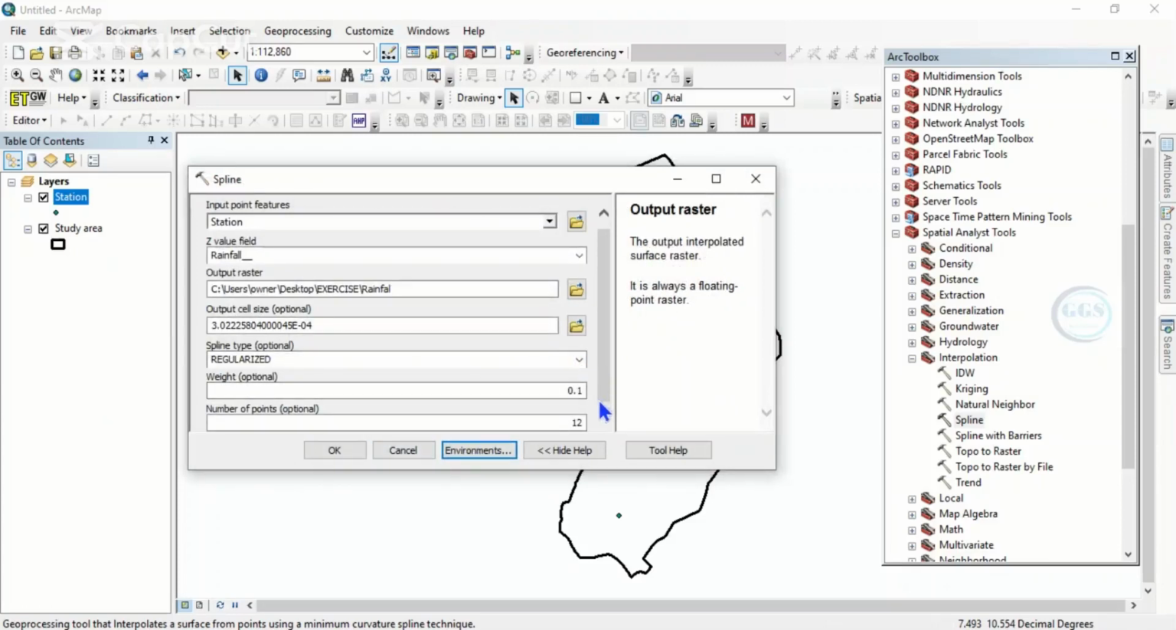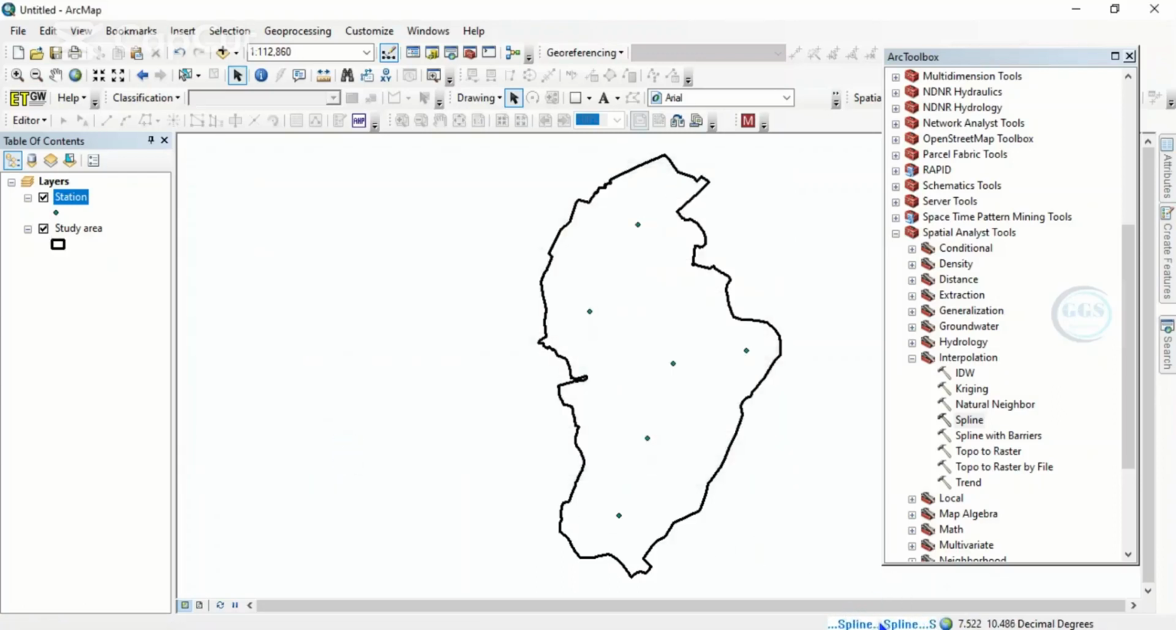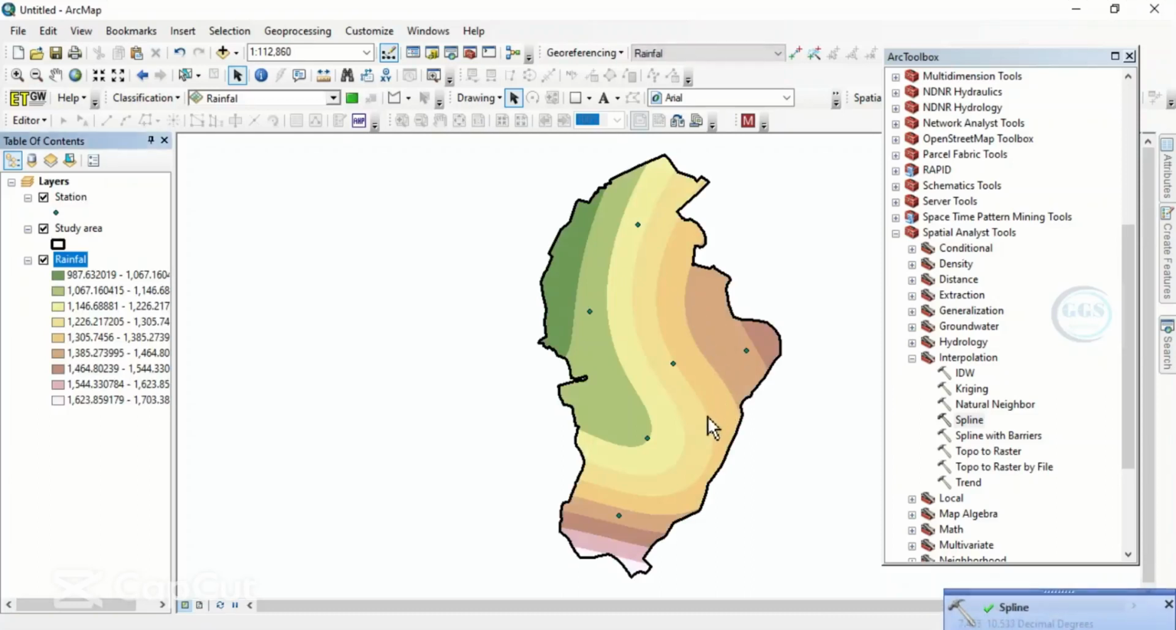Leave other things at default. Then click on OK. So the process is running in the background. In a few seconds it will be done and it will create spline interpolations within our study area. Okay, it is done. This is spline interpolation.